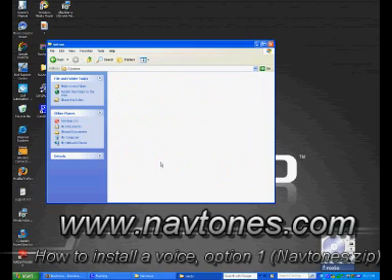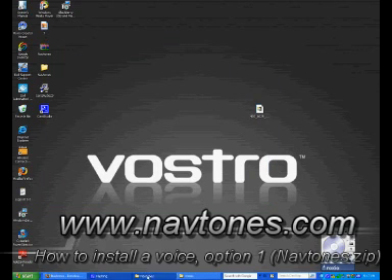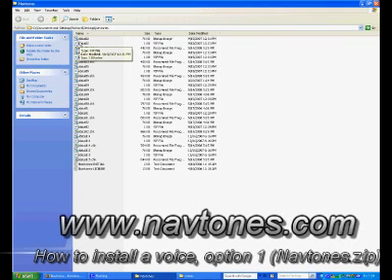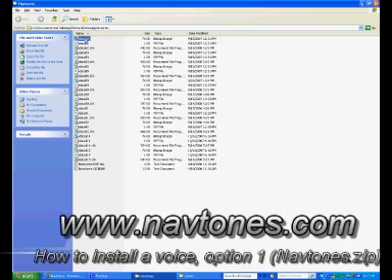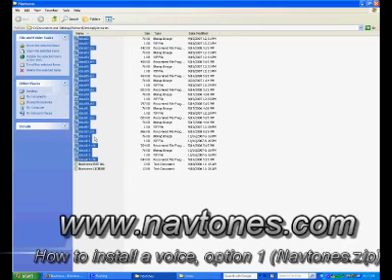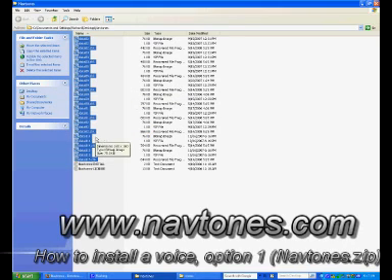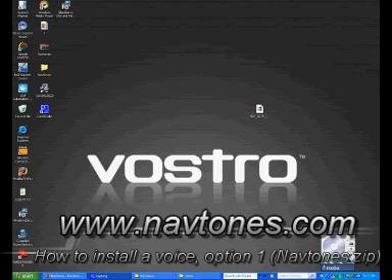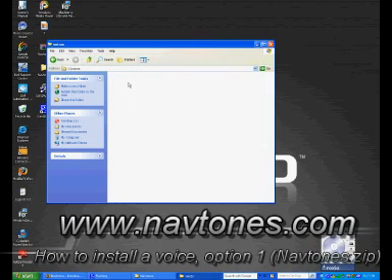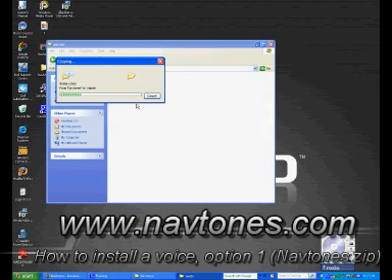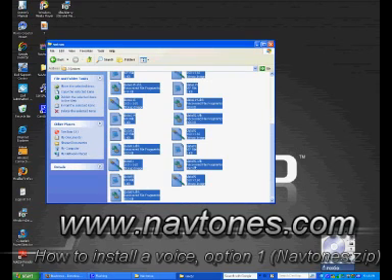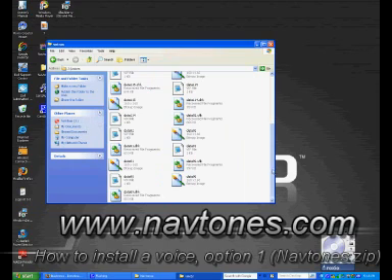Right now, minimize this screen and go back to your unzipped Navtones folder. Copy all the files related to your voices. That's 3 files for each voice. Right click and then hit copy. Minimize this screen and go back to your voices folder. Right click again and simply hit paste. In just a few seconds, all your voices will be pasted into your voices folder.